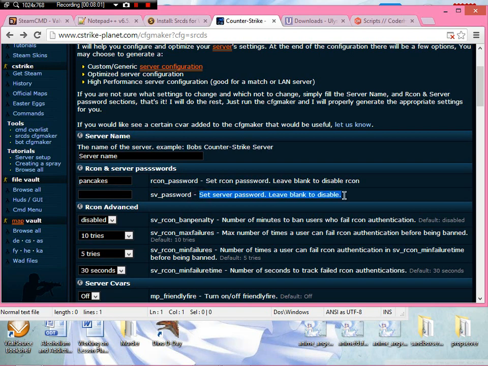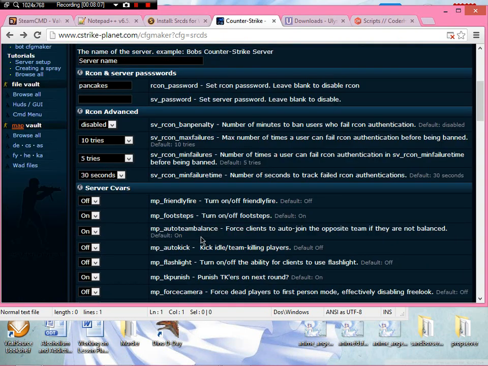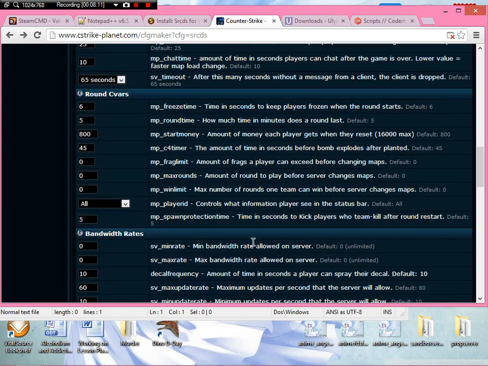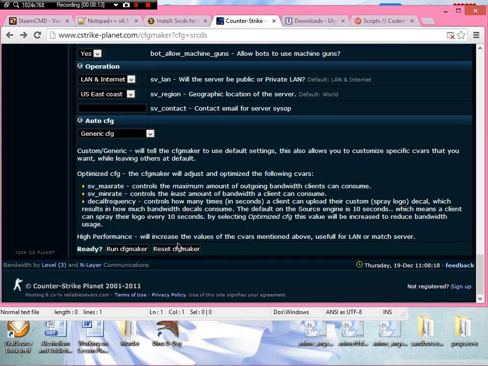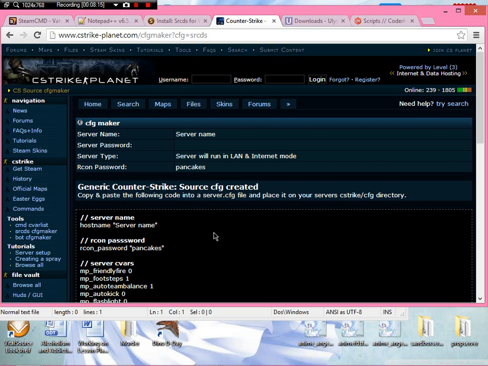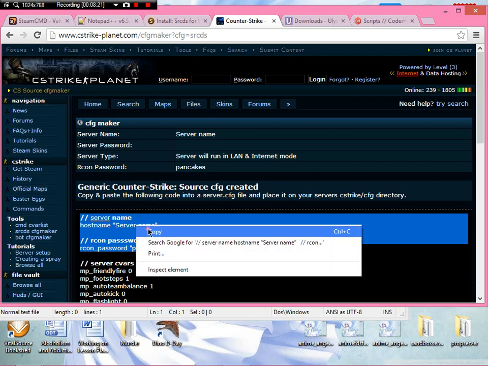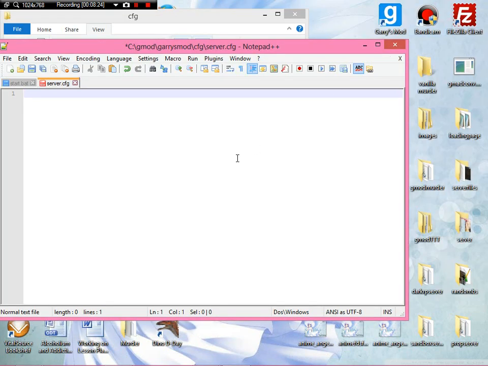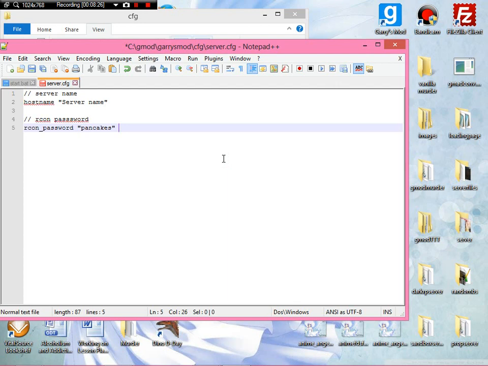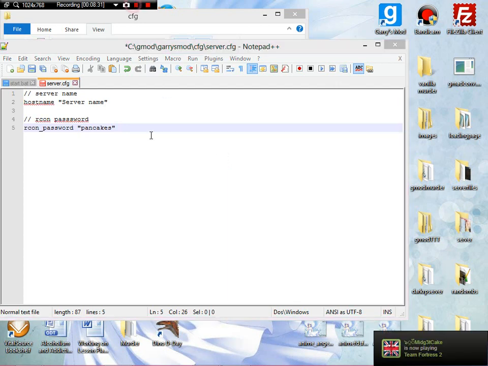You can have a server password. I don't want one. So you can mess with these settings if you know what you're doing with them. Other than that, just leave it blank. Run CFG maker. All I want from this is just the password and the server name. So I'm just going to copy that, and you paste it in server.cfg. After that, you can go ahead and save it.